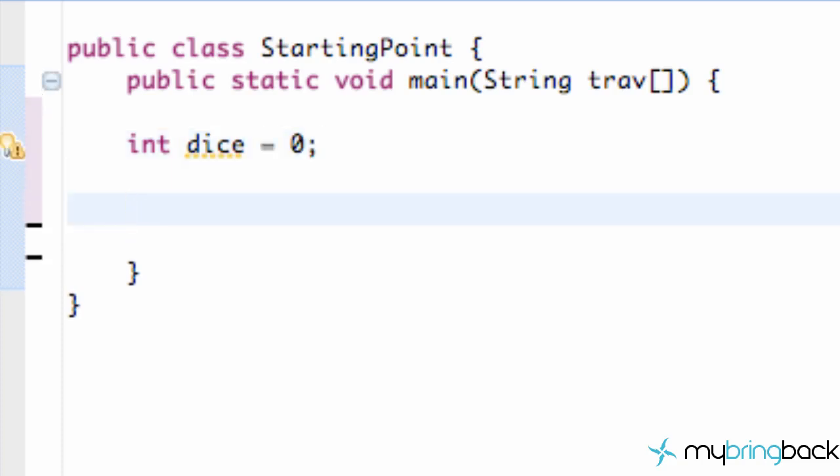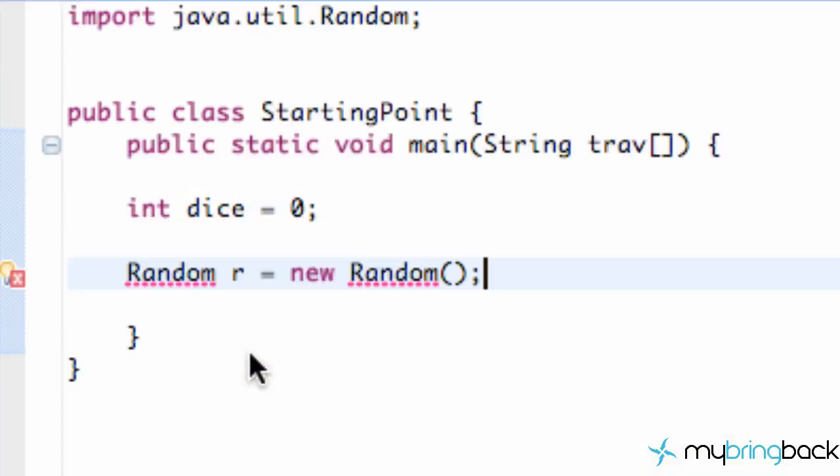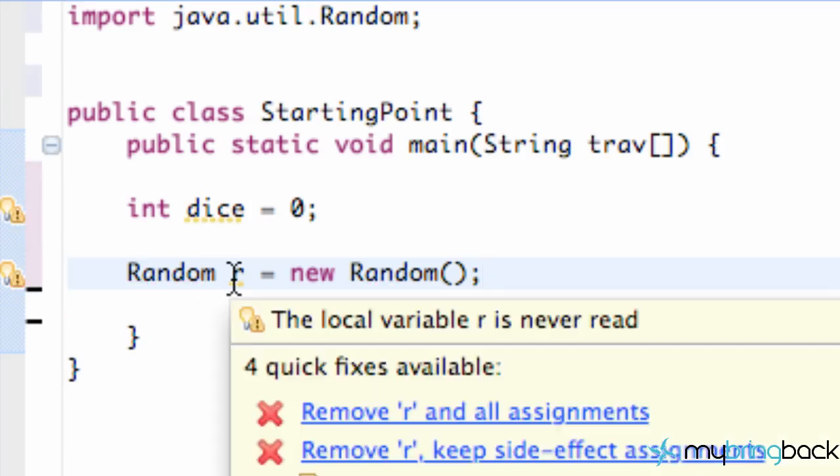Now, to get a random result, we can do this a few different ways. So the first thing that we're going to do to create some kind of randomness here is create a random object called R. We're going to set this equal to a new Random. And again, Random isn't a class that we created. This came with Java. So we're going to import the Random class so we can use this Random R here.